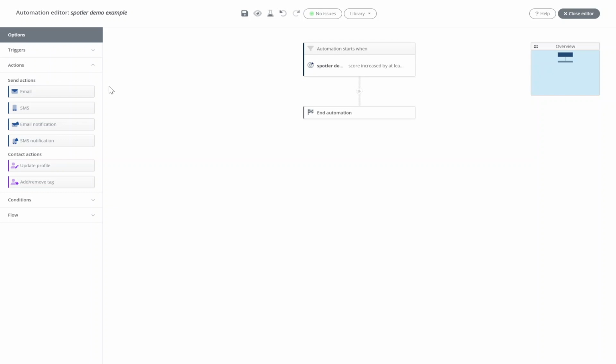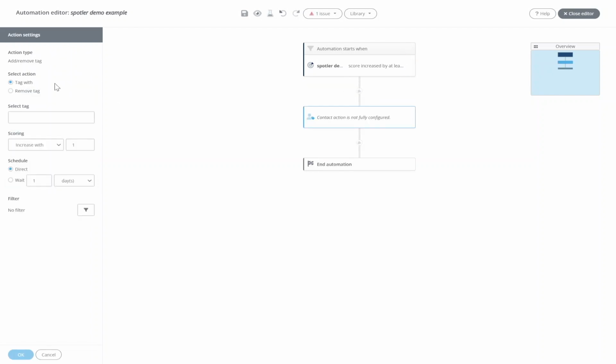Under the Actions section of automations, we have the option to be able to add or remove a tag. For example, if you had a condition, you could choose to increase or decrease the score based on whether the contact goes down the positive yes route or the negative no route. Here, you can choose a tag to tag a contact with and choose whether you wish to increase or decrease the score by a certain value. You also have the option to be able to remove a tag, and then you can select which tag from the drop-down and click OK to complete the stage.